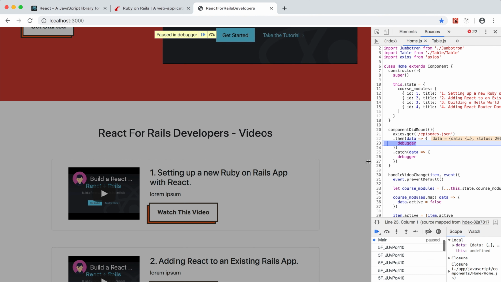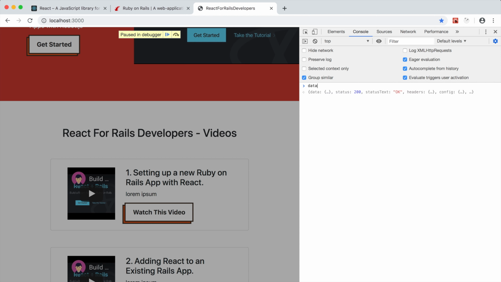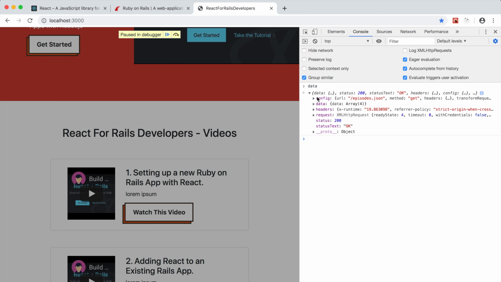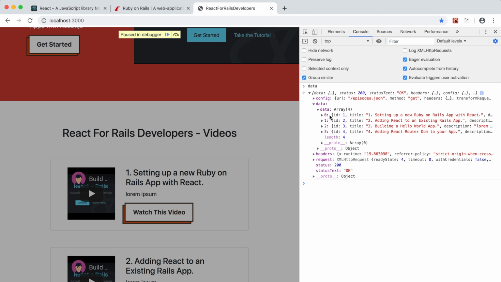We're in our .then, which is looking good. Now we have this data. We've got data, and inside of that we have data again, and then data again, and then data again. And inside of that, we have our array. So we probably should rename that somewhere along the way, but for now it's fine. So it's cool, now we're getting back our data from the server, from the Rails side of things.